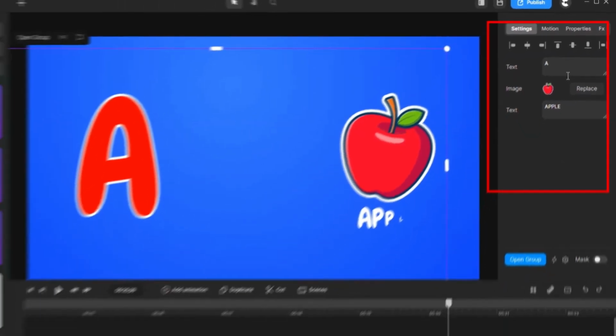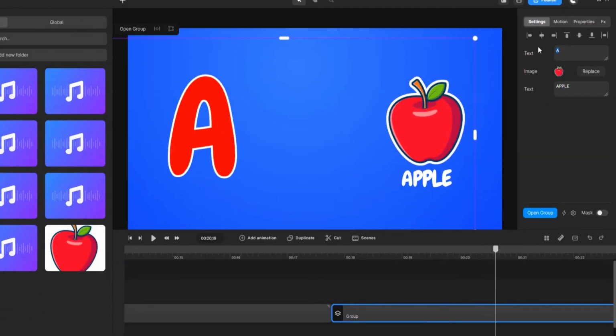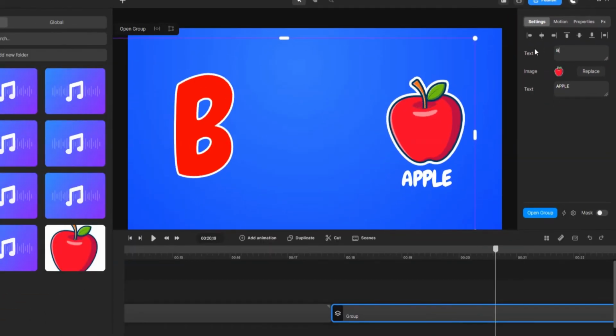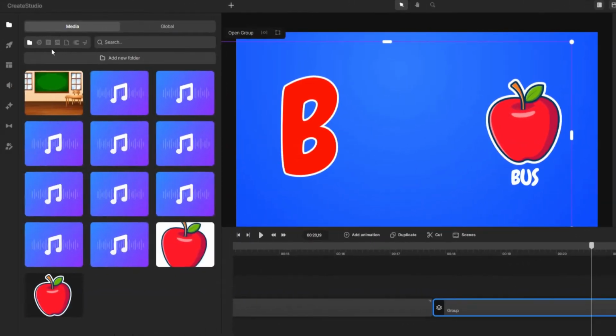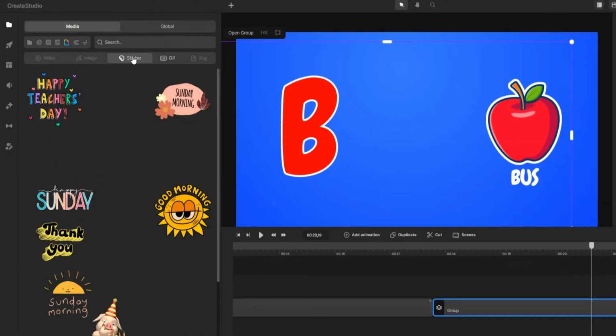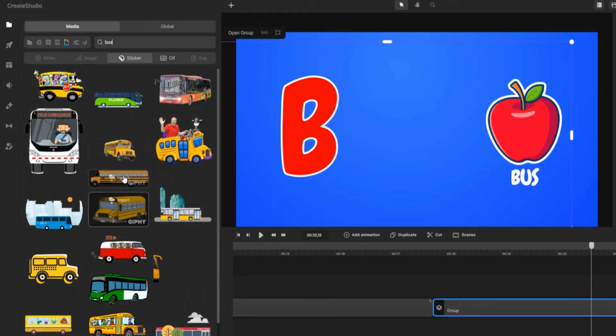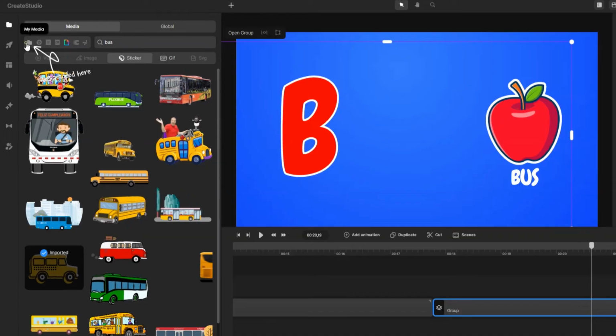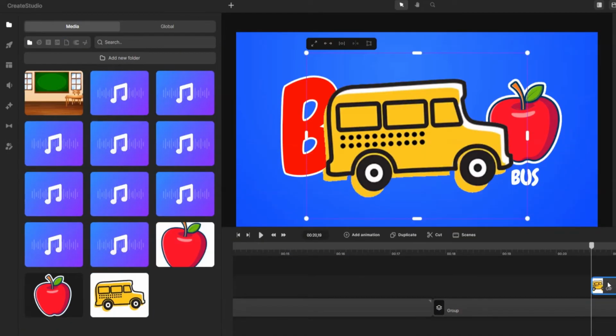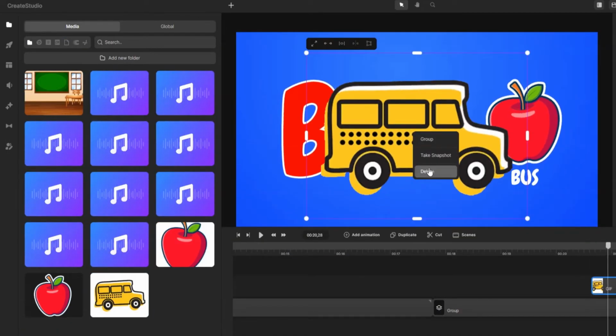Here we can easily change the text and images. First, let's update the text. To get a bus image, we go to Media, click on Jiffy, and search for bus. And then we take a snapshot of bus and replace the image.